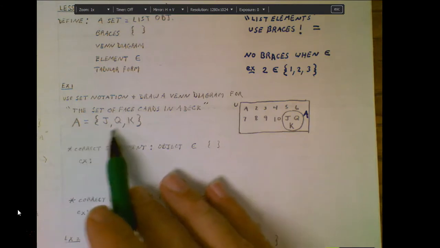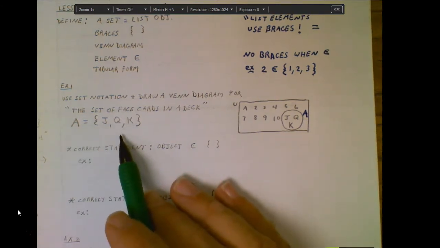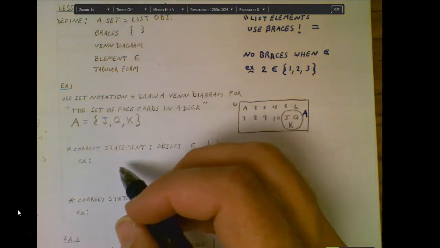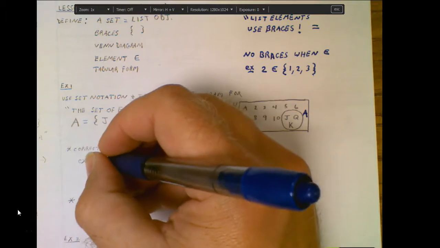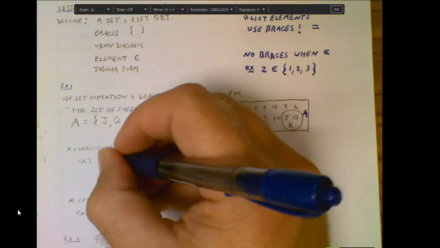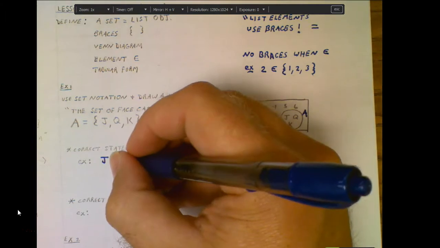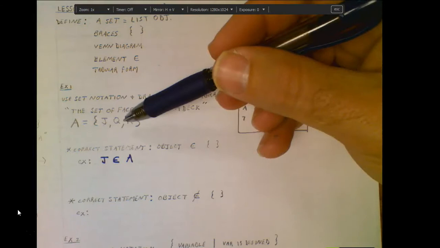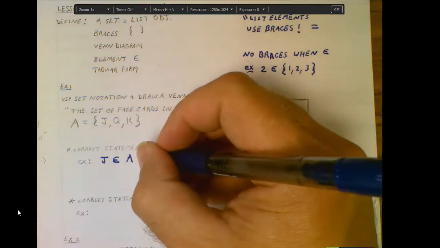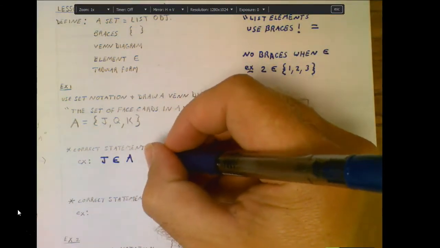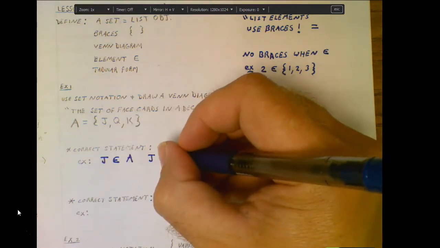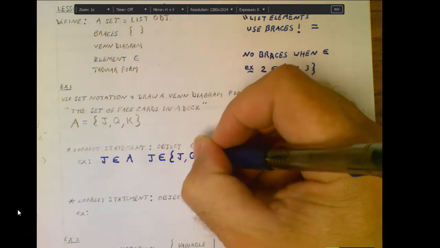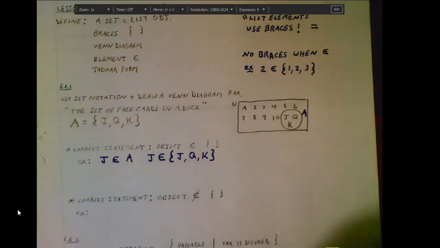So if we were going to take this example from what we just looked at right here, we could say something along the lines of a jack is an element of set A. And so we could either give it the name or we could actually identify the specific set, and you could say something like a jack is an element of this set right here. And so we could identify it either way.